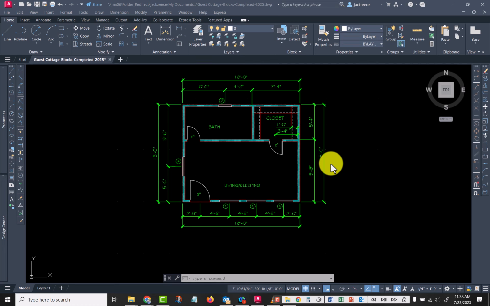This week we're talking about blocks and how to use them in AutoCAD. A block is a pre-made symbol, if you will, that you can insert into your drawing or into any drawing. They're very useful for things that you do repetitively, like doors. You remember doing the doors in here.